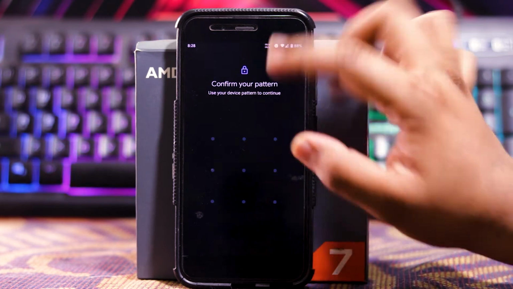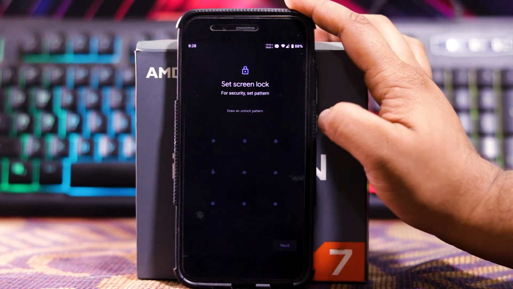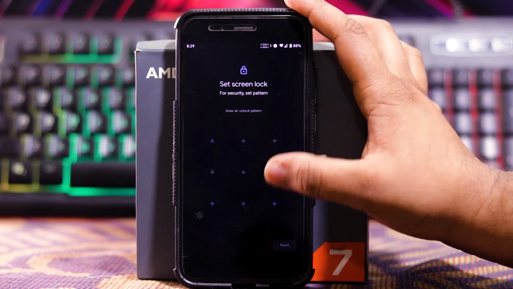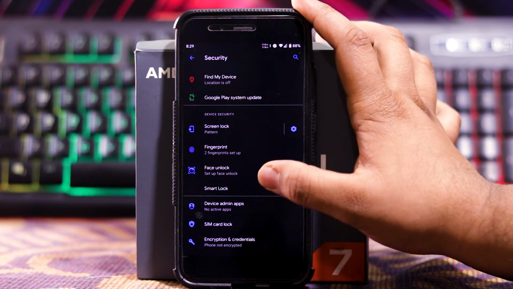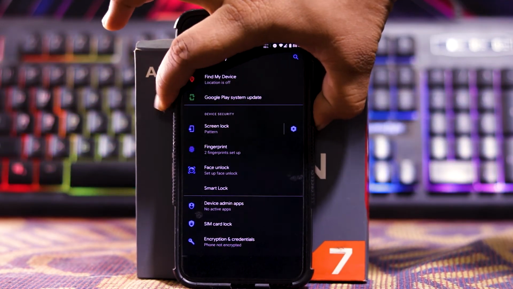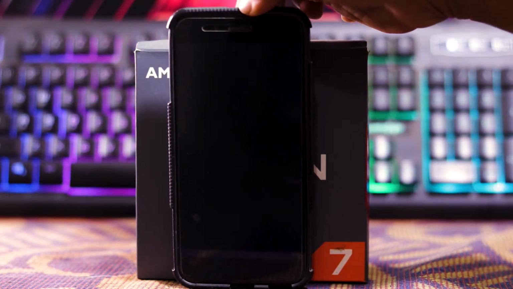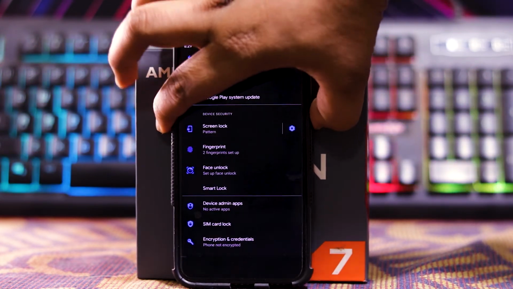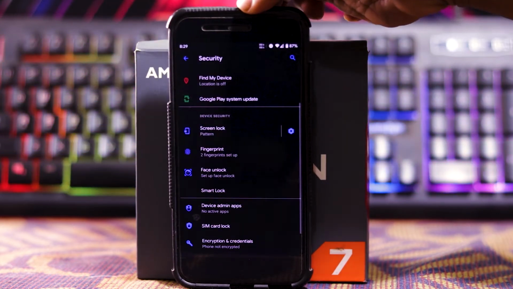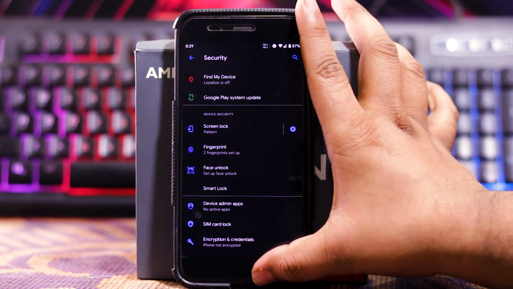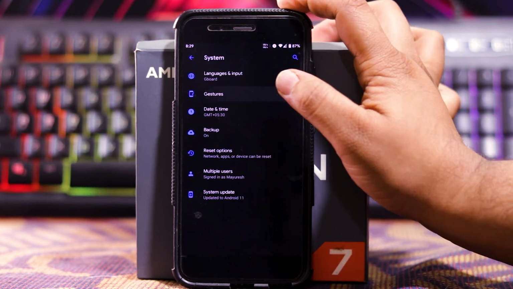In Screen lock, and in pattern, you can only choose a 3x3 pattern. You don't get an option for choosing a 6x6 pattern. The fingerprint is working fine, but it has a delay. Okay, I'll show you. See, as you can see, it has a delay of around 1 second, but it's working fine.